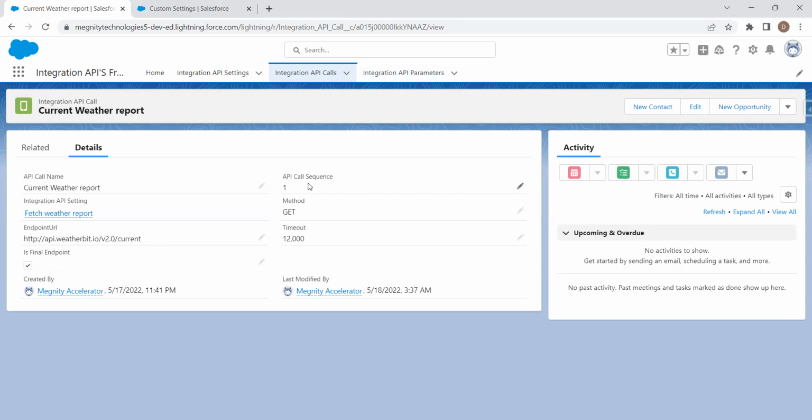What happens if a couple of API calls need to happen for this particular API? Then we'll create another API call, and the API call sequence will be 2 for that. If it is the final endpoint, we will check Is Final Endpoint in the second record. This is how an API call is configured.